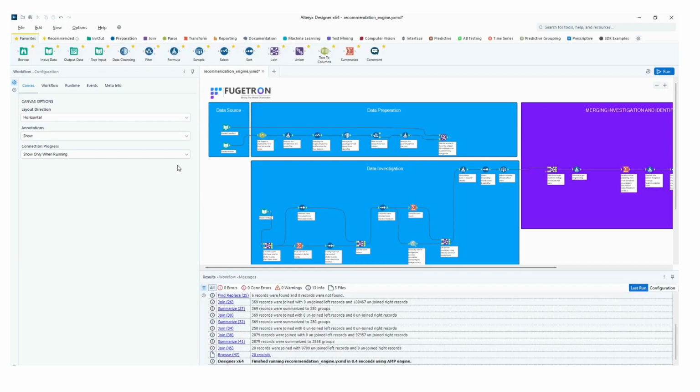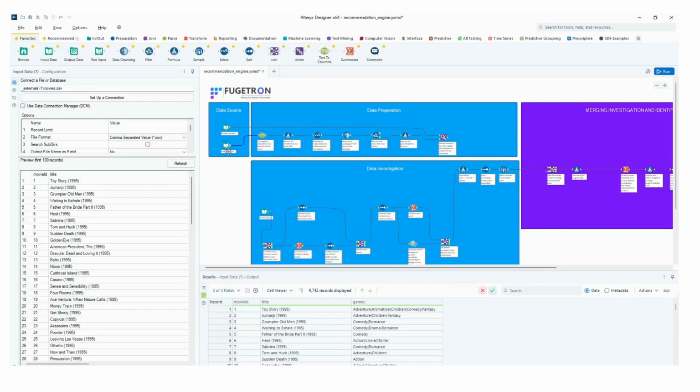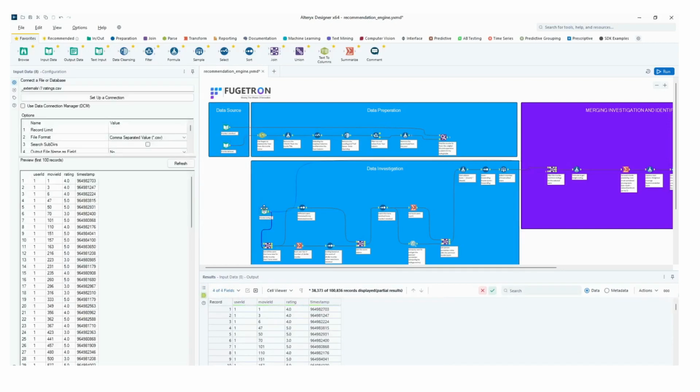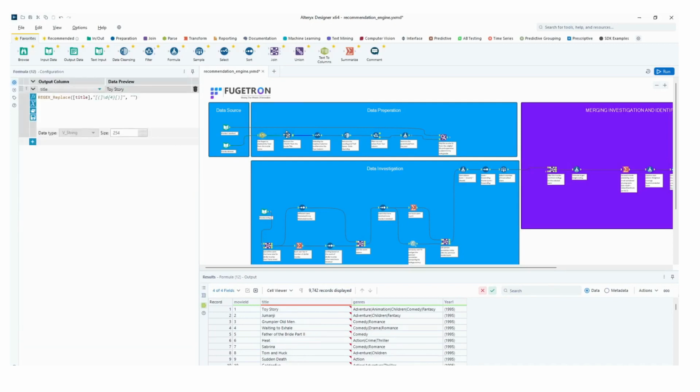Step 1. Data preparation. To start, we need 3 inputs: your watched movies and ratings, a dataset of movies, and ratings from random users. We'll connect the movie dataset with the Regex tool to prepare the data by extracting the movie title along with the year. Then we'll use the formula tool to remove the year from the movie title for further analysis.